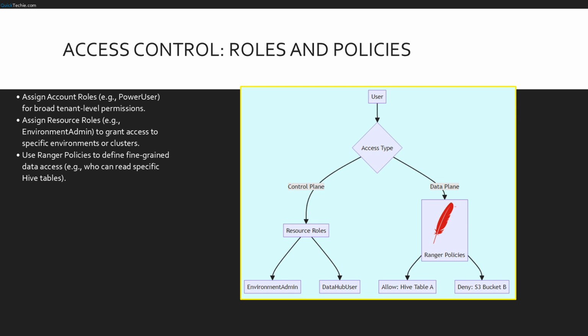This diagram separates your security tasks. On the left, we manage control plane access using resource roles determining who can manage the environment or log into a data hub. On the right, we manage data plane access using Ranger policies determining who can actually see the data inside Hive tables or S3 buckets. You must manage both to secure the platform.